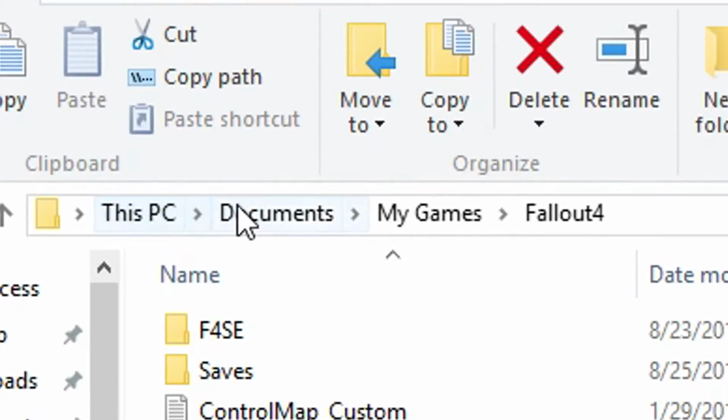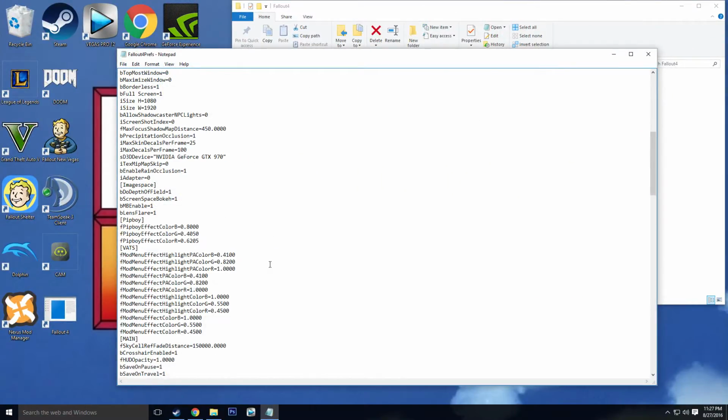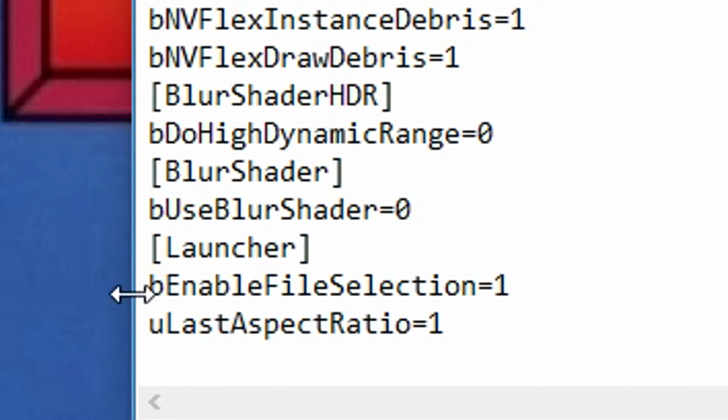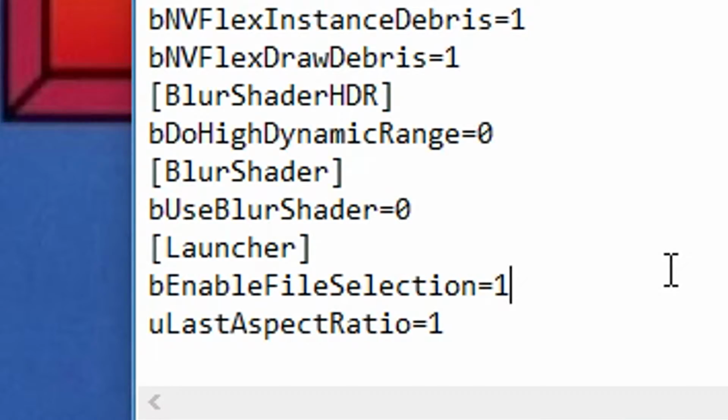So the first thing you're going to do is go to the Fallout 4 folder in your documents. Next, you're going to open up fallout4prefs.ini and you're going to add these two lines all the way at the bottom where it says launcher. Now don't ask me what these two lines mean. I got a fucking 20 in my programming class in high school, so I have no fucking clue.